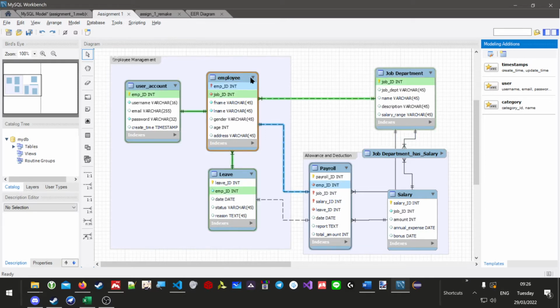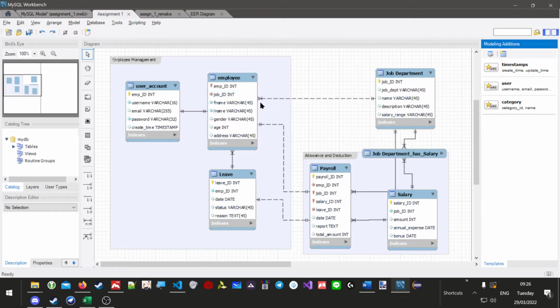Each employee belongs to exactly one job department, although a job department can have many employees. As you can see, a job department has names, a description, and how much each department gets paid per person. The salary is kept in a separate database which can hold annual expenses, bonuses, and so on. This is helpful for auditing information.